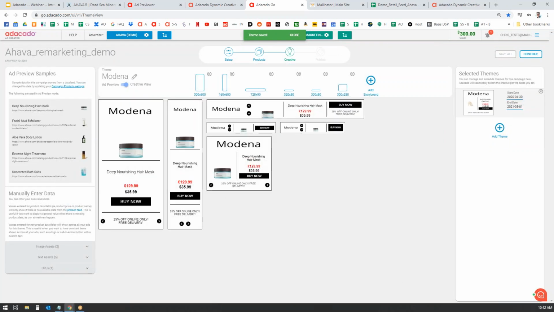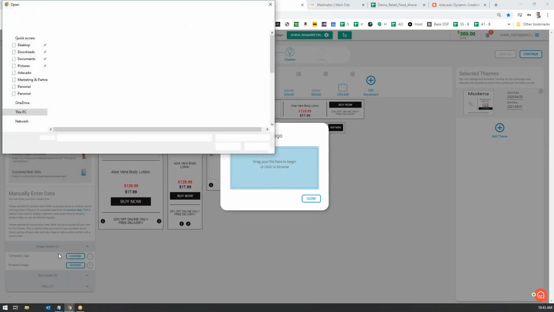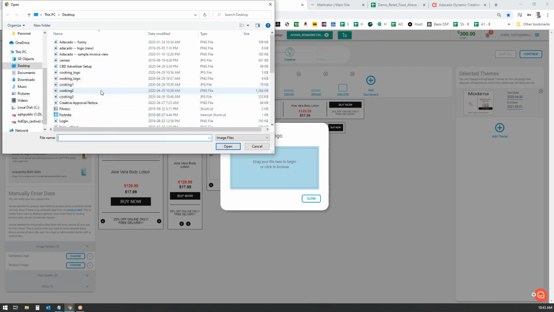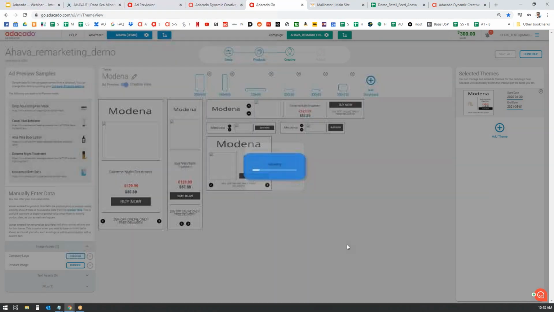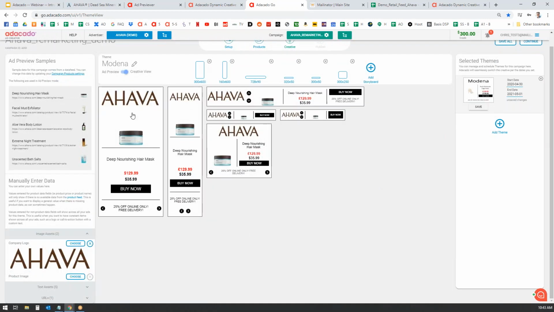Perfect. So here we have our Modena theme, and you can see it's already pulled in my product data from the data feed that I just uploaded. So I've got my images and my product titles and price values, etc. But of course, it still has this placeholder asset of the Modena logo, which I want to replace with my own logo with the Ahava. So I'm just going to click on the company logo asset and upload my logo. There we go. Now I've got my logo nicely populated into the theme.